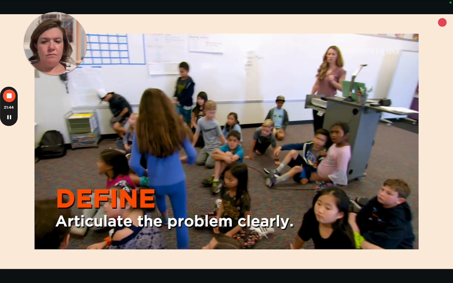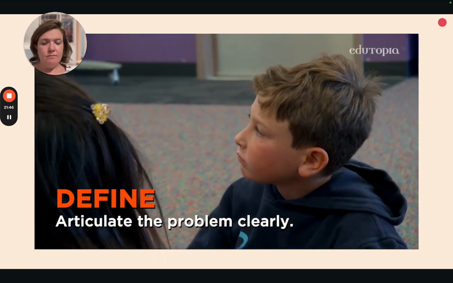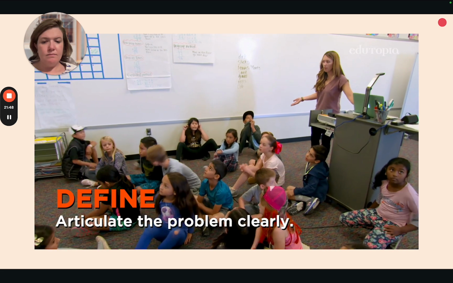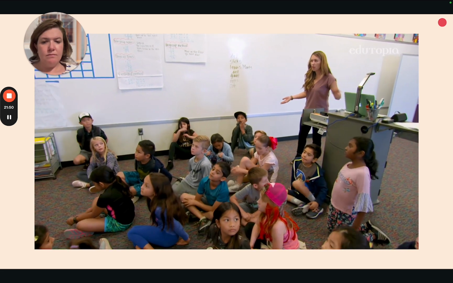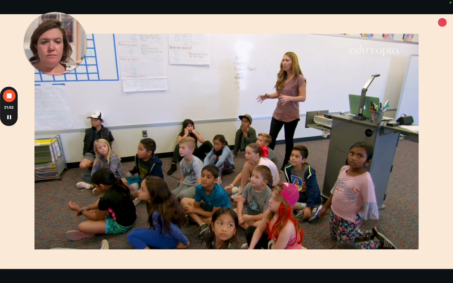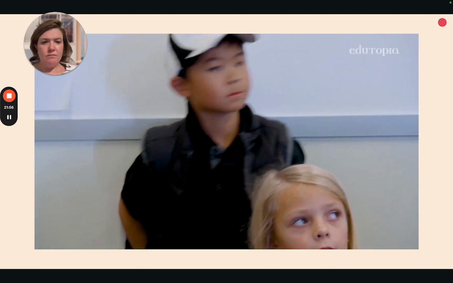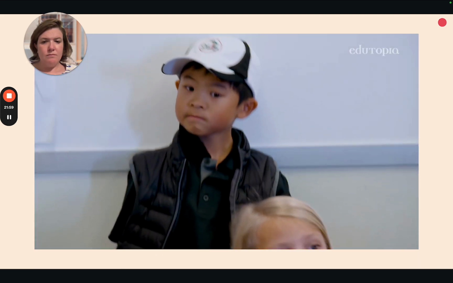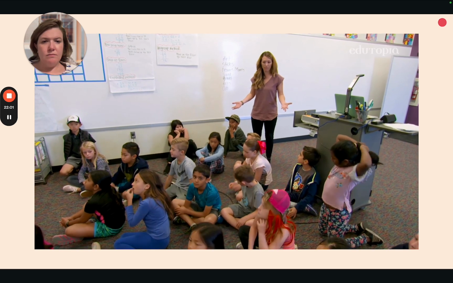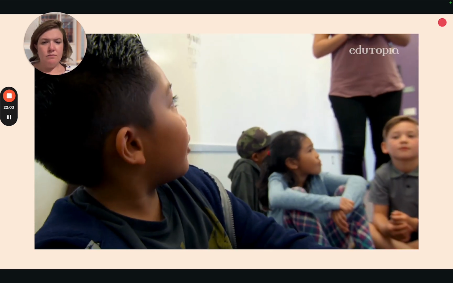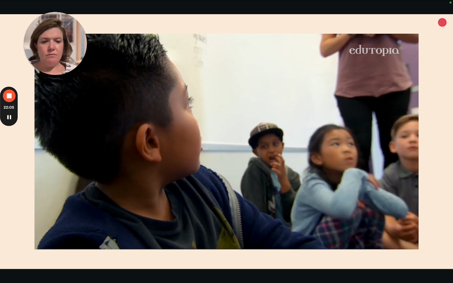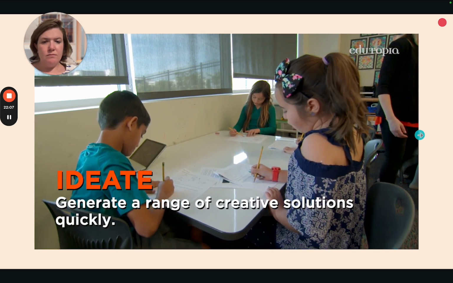A lot of times they need to come up with the definition. What is the problem that we're trying to solve? With this one, we had a problem already defined. So our problem is people who do not have access to clean water need a way to filter water so they don't get sick from it. What's next? Brainstorm different ideas. When students are ideating, we talk about rapid ideating.